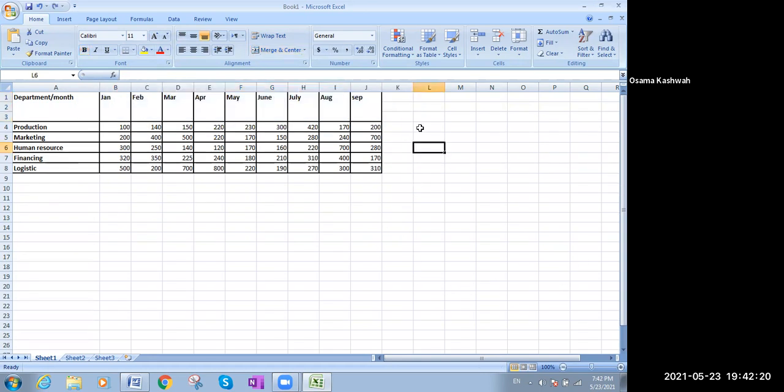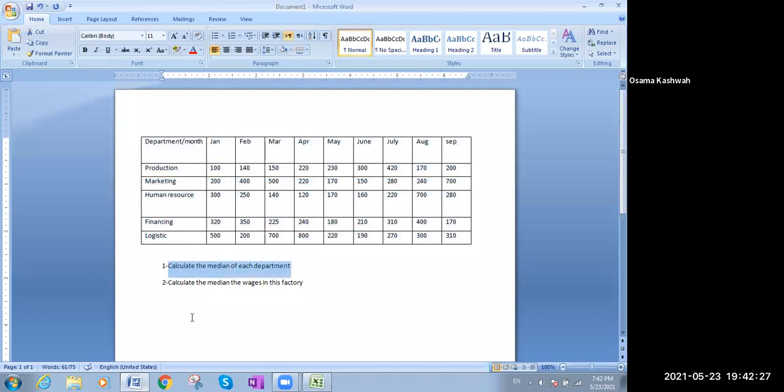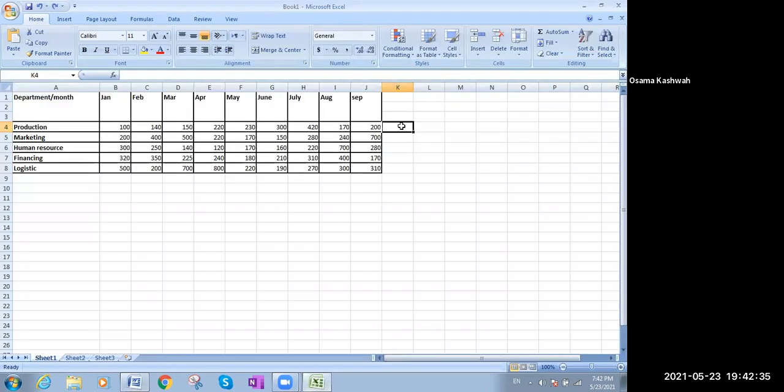So let's go for how to calculate the median for each department, because we said first, calculate the median of each department. How will I calculate it? That's what we'll see now. I will do the first one, the production department. Here is the production. That's what I will calculate now. Well, it's very easy. I will stop at the cell I want to work on. I just want to get the median here.